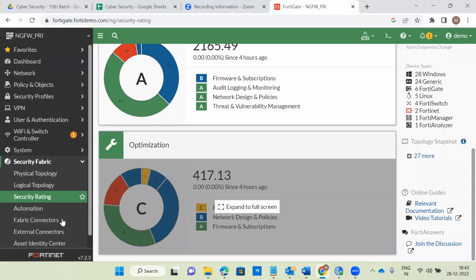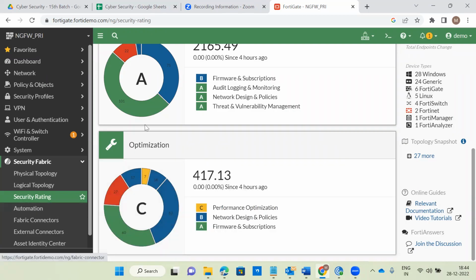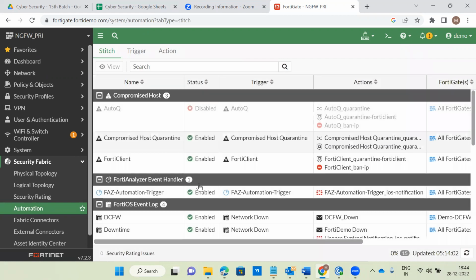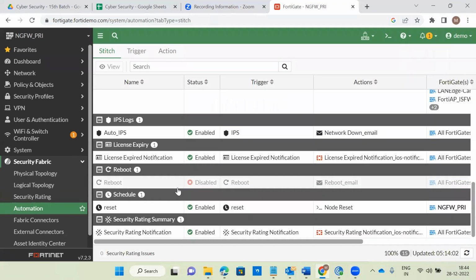Next one is automation. When you say automation, don't think of Python or PowerShell and so on, not that type of automation. If you want to do something automatically instead of manually, in automatic configuration or implementation, for example a schedule. Schedule meaning automatic updates. Just now we have seen firmware updates. FortiGuard will do the firmware updates regularly. That is also one type of automation.